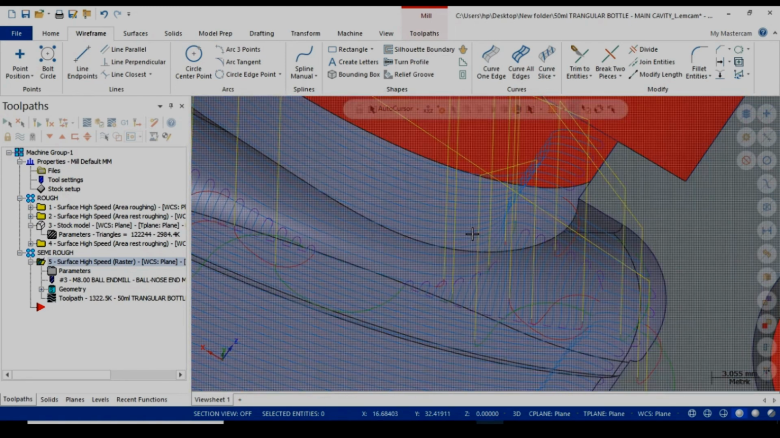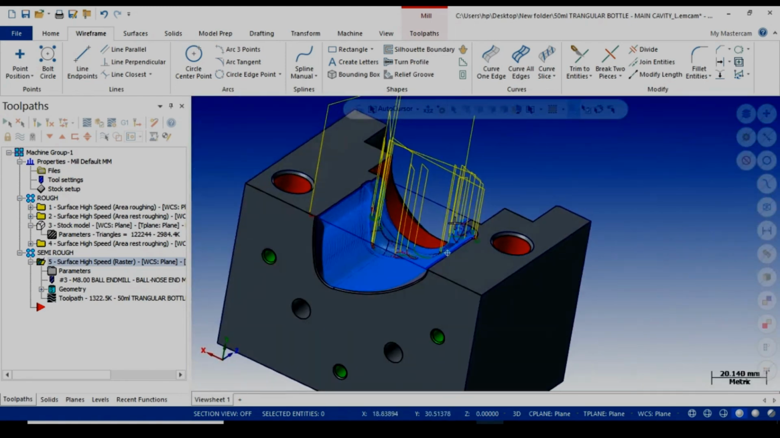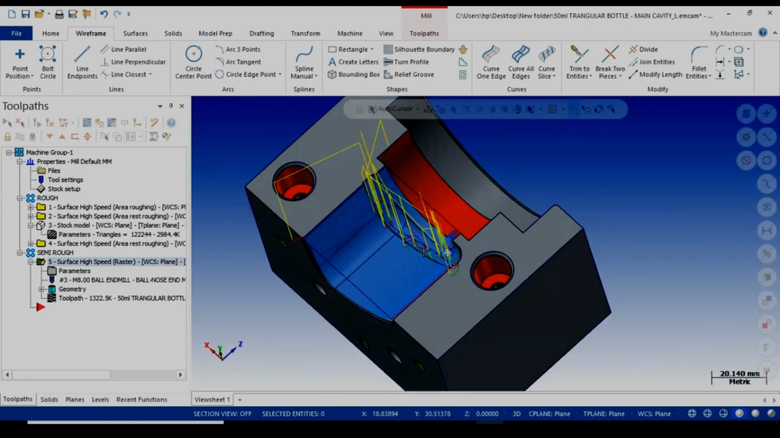So this way you can use the semi roughing or raster strategy for your model.